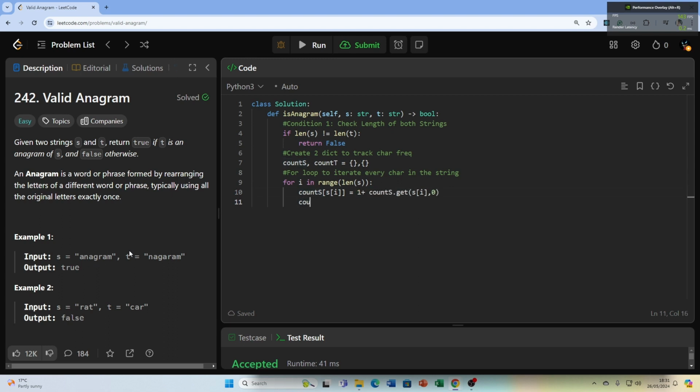But like every time it appeared, you have to add 1 every time, so plus 1. And then same as count s, you do the same thing for count t, and then index i to the string t. So this will be the key, and we'll add 1 every time it appears. Count t dot get, just to make sure there's no key error. Initialize it as 0.